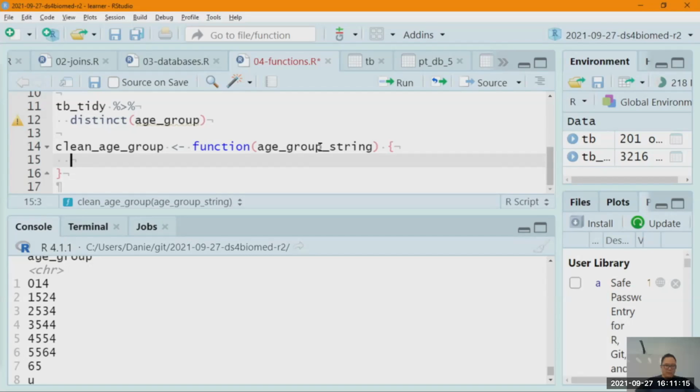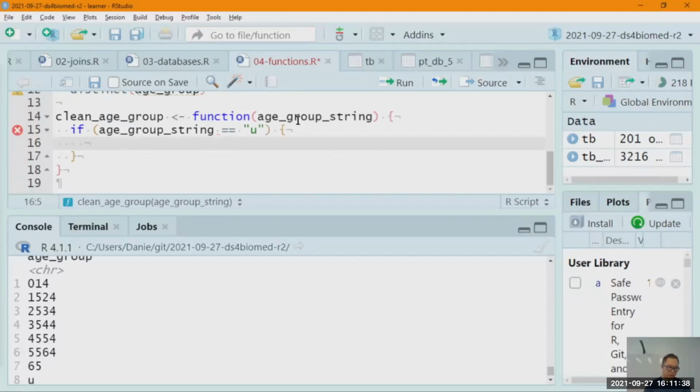So let's say I only want to deal with that U case, right? The first thing we want to do is check if that value is equal to U. So let's write that statement. If, and in round brackets, that input variable is equal to the character U, we're going to use another set of round brackets, return unknown.